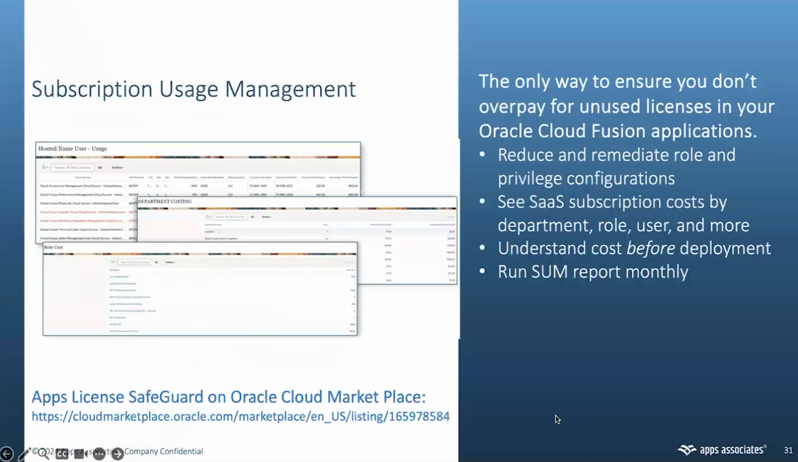So let's talk a little bit more about the subscription usage management report. Every month for your production pod, you're going to get access to a SUM report. The only way to ensure that you don't overpay for unused licenses in your Oracle Fusion applications is to reduce and remediate role and privilege configurations. And there are multiple different metrics: there's the hosted named user, there's the enterprise, and then there are usage-based metrics.